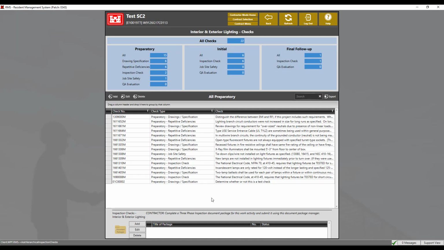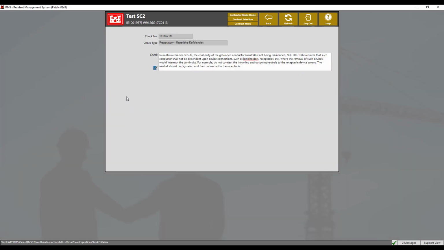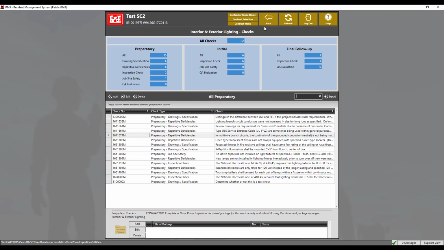You can still delete or edit any of the copy checks. You may also change the details on the checks to conform to the specifics of your contracts. To change the details of a check, select the check and double-click on it or select Edit. You may enter or delete information as needed. When done editing, click on the Back button.